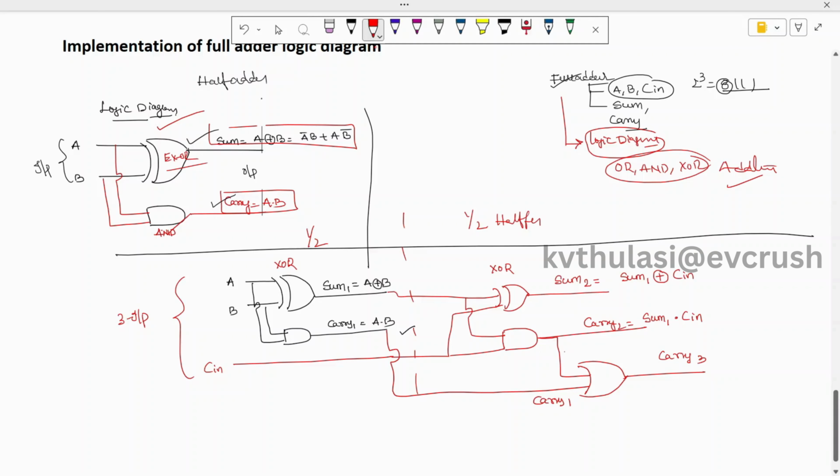This is carry 1 and this is carry 2, then you are going to get carry 3, which is carry 1 plus carry 2, an OR operation. You have to perform the OR operation for the carry you obtained in the first half adder, and for the one more carry you got in the second half adder. For these two you perform an OR operation, then you get carry 3. This is how to implement a full adder.